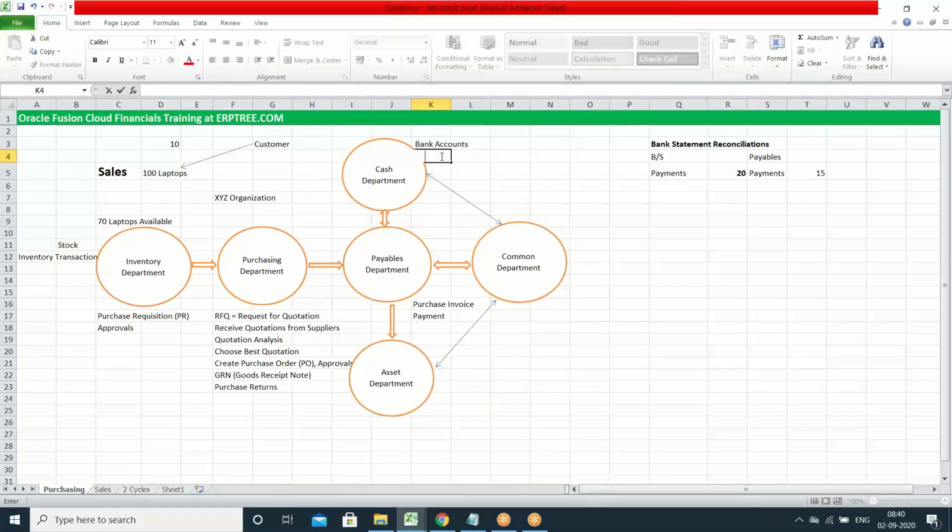What the cash department does, they maintain the bank accounts and they perform the bank statement reconciliation. Okay, this is the responsibility of the cash department. From where they get the bank statements? From the banker. From where they get the payments information? From the payables department.